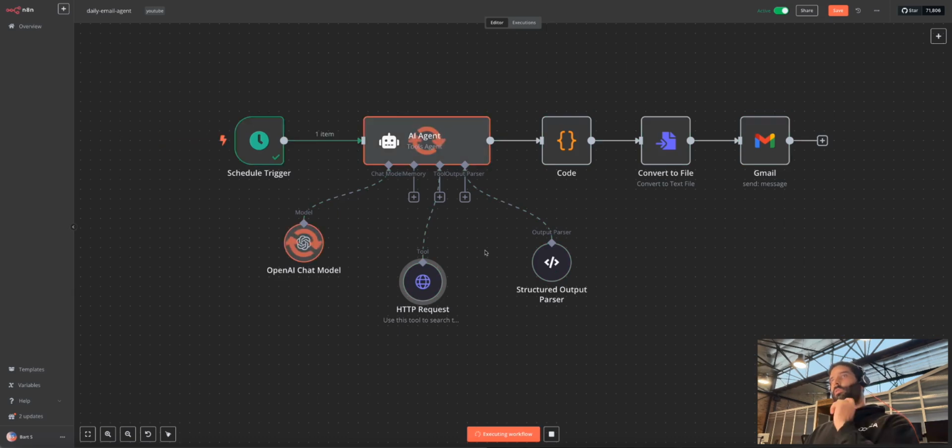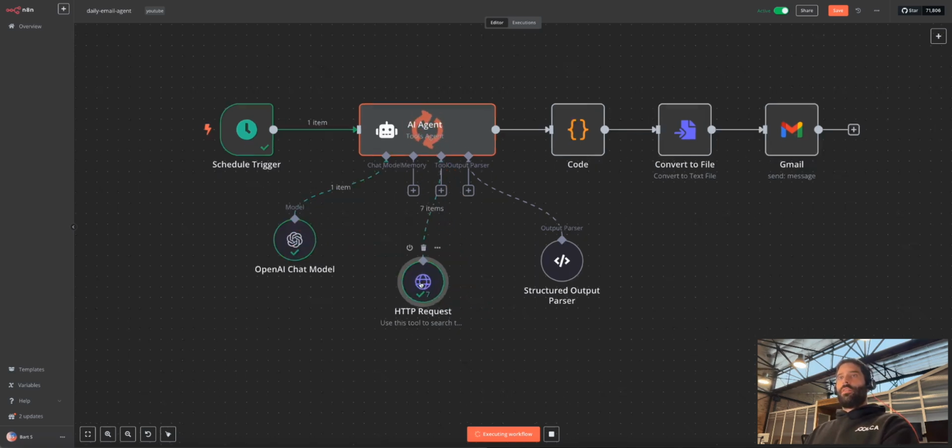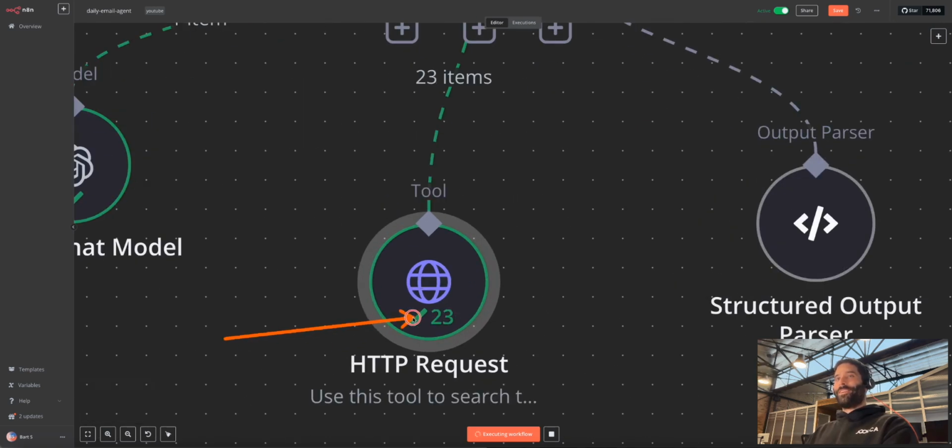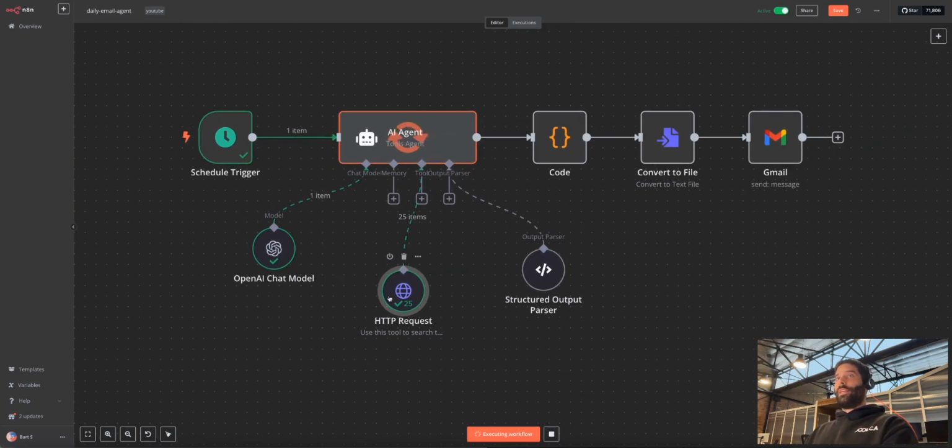I'm going to test the workflow and just fire off the trigger. The first thing is we have the agent prompted up to create the actual newsletter. We're using our OpenAI chat model. And over here, this number represents how many web search queries were used to generate this newsletter. In this case, this is 25 separate HTTP requests to the OpenAI web search API. So that means we're going to have a really neat report here.